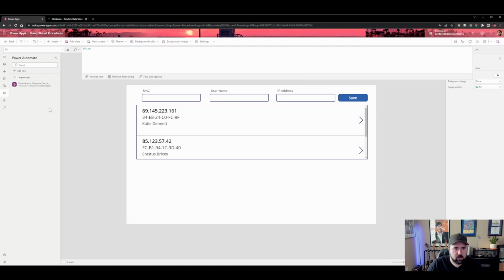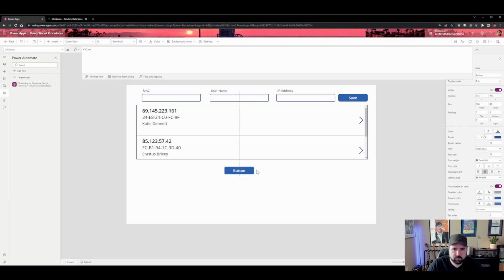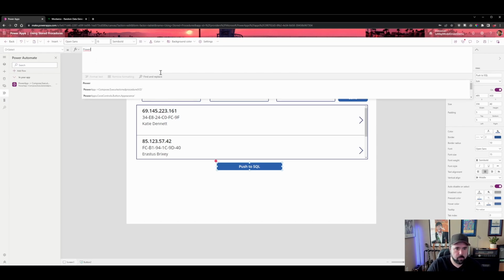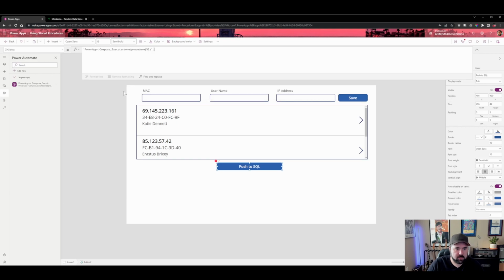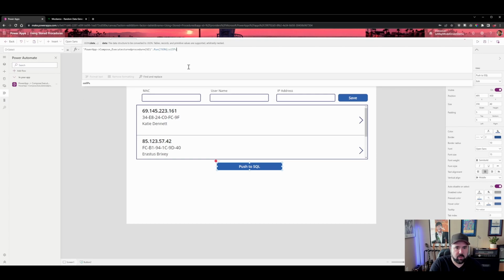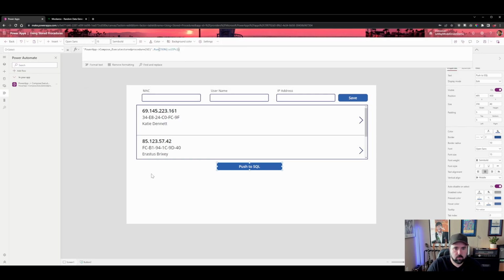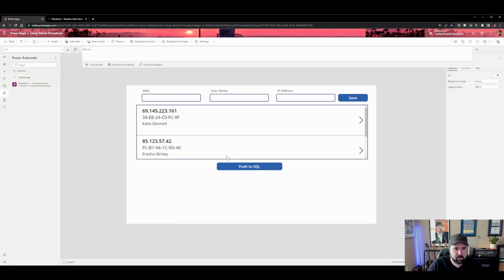All right, so our flow is now connected to the app. So let's throw another button on here. And for this button, we'll just say push to SQL. And our onSelect property is going to be the flow execute a stored procedure dot run. And then the input is going to be the payload of our collection. So JSON and then col IPs. All right, so let's test this out and see what happens.